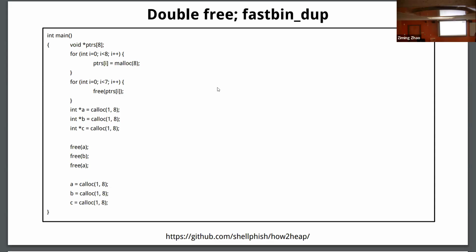Then we do malloc again. In this case, we're doing calloc, but it's the same thing. One item, 8 bytes, so we're reusing the same memory. We calloc 3 times. Then we free A, so that A will go back to the list. We free B, B will go back to the list, and B will be the top, A will be the next. Okay. Then we free A again.